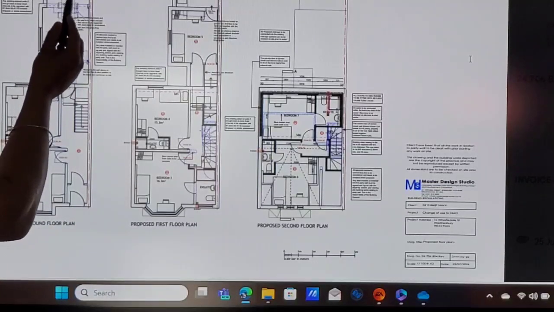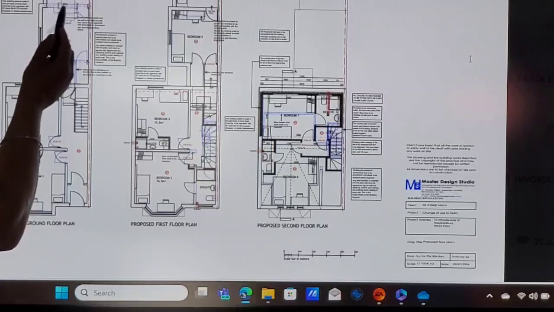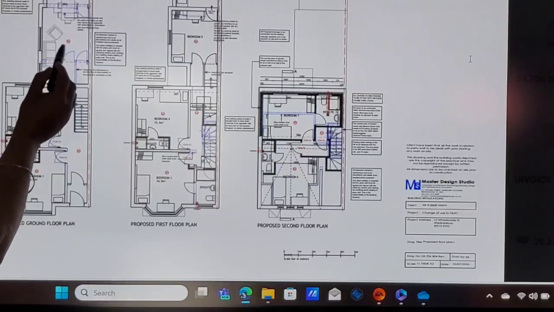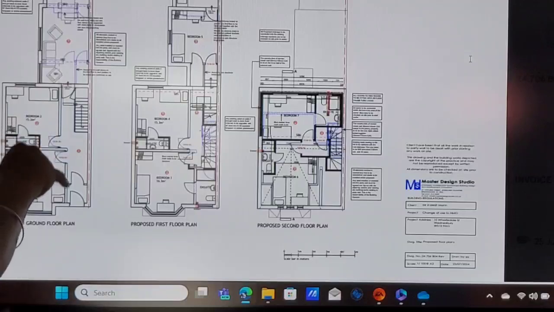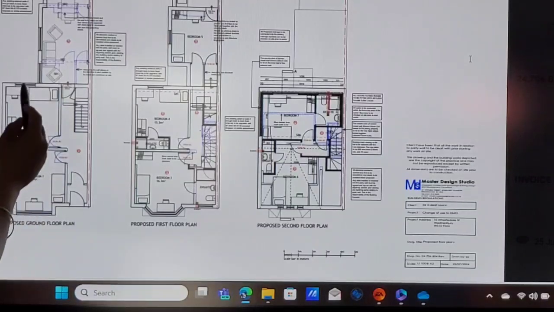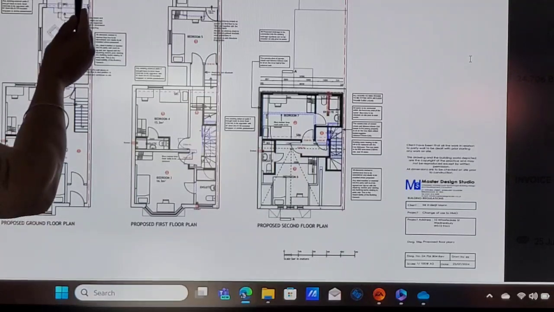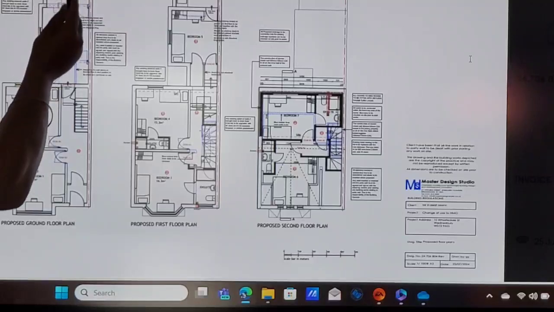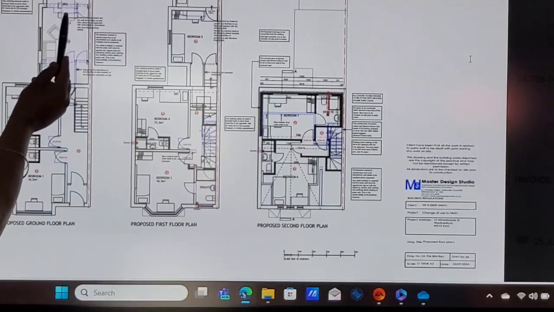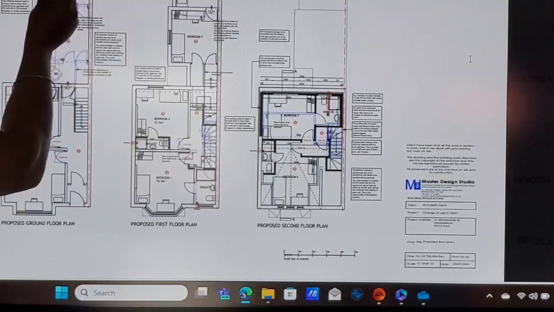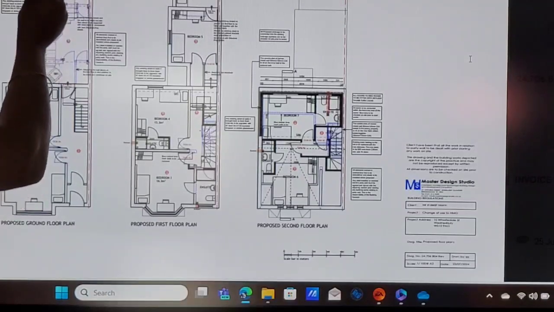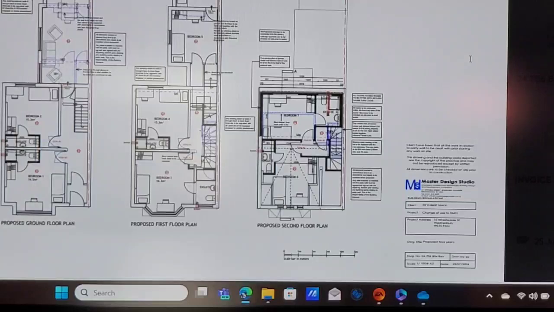So then he says the kitchen, lounge, dining area. Then he tells the size, what the area is. So these are steel beams. There are 4 steel beams going in downstairs on the ground floor. So then at the back of the property, there's a kitchen. There's a dining table there. You can see there's a sink there, and there's a cooker there. So this part is the new extension that we're building at the back of the property.